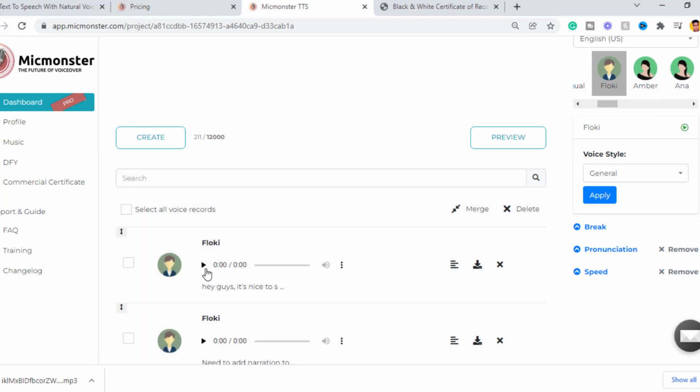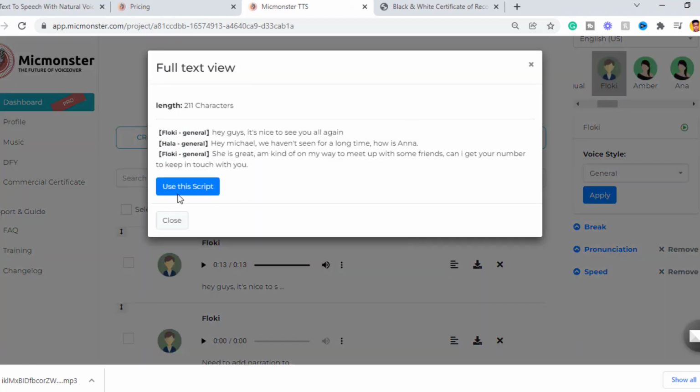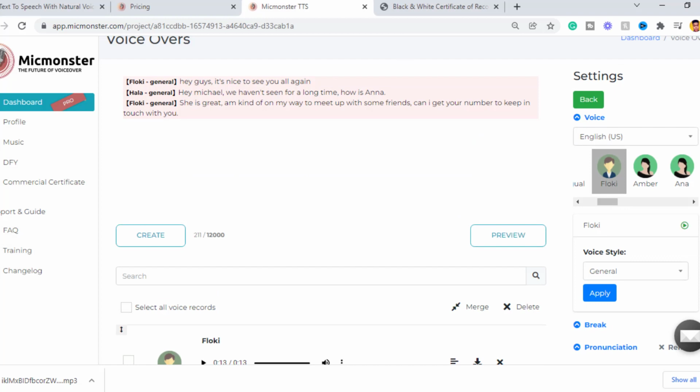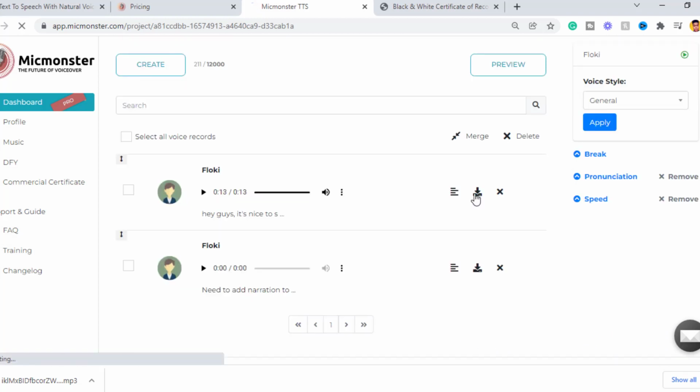When you are done creating your dialogue, you can preview it and click the create button to fully listen to the conversation. If you like it, you can download it. If you made a mistake when typing your script for your character, you can click the four horizontal lines to edit your script. If it has been corrected, click the download button to get your finished project.